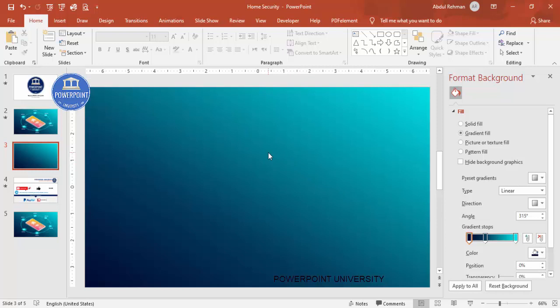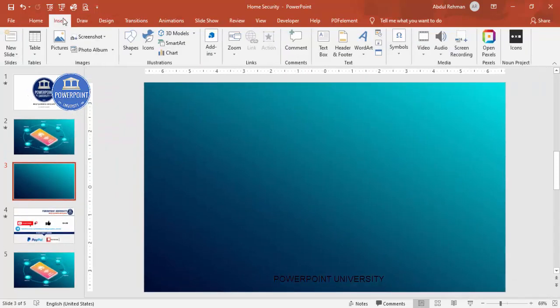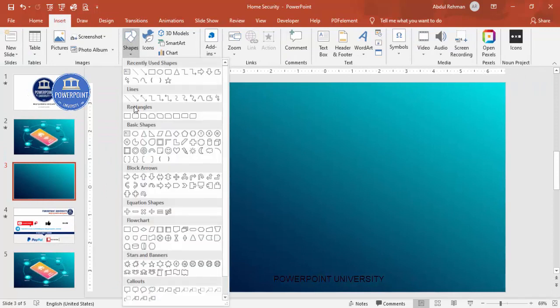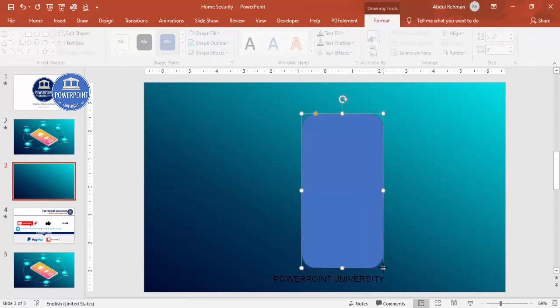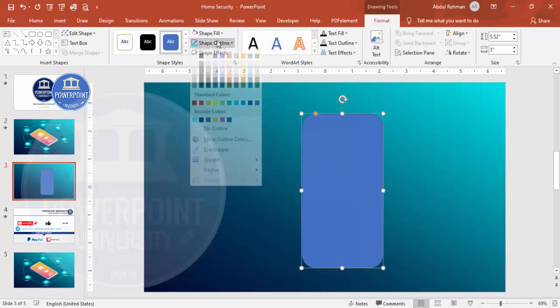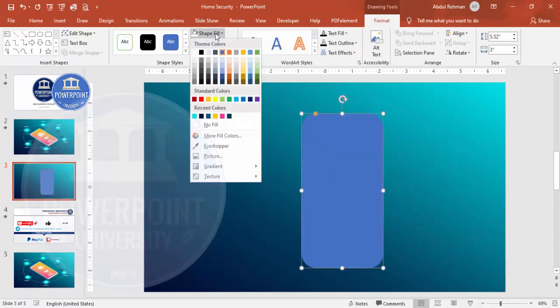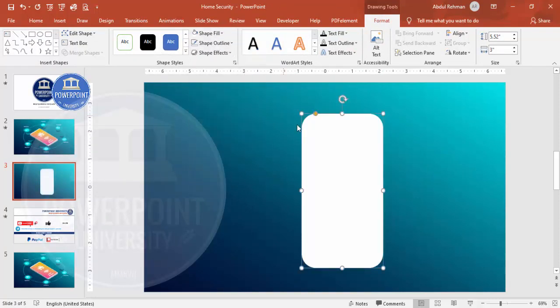Now I'm just going to draw the mobile. For that, go to insert shapes. From the rectangles, I'm going to draw this rounded corner rectangle. Depending on your requirement, you can increase or decrease the size. And shape outline, make it no outline. Shape fill, I'm going to choose white, and you can see it is more curved, so I'm just going to drag this outside, so maybe it becomes this much curved only.